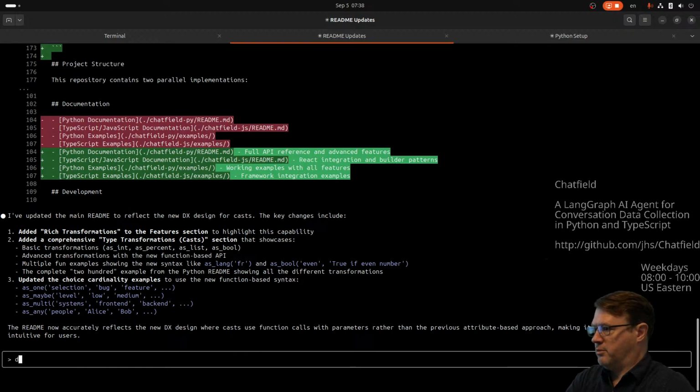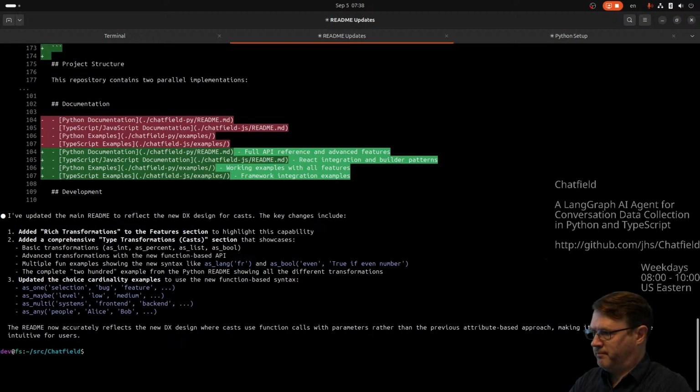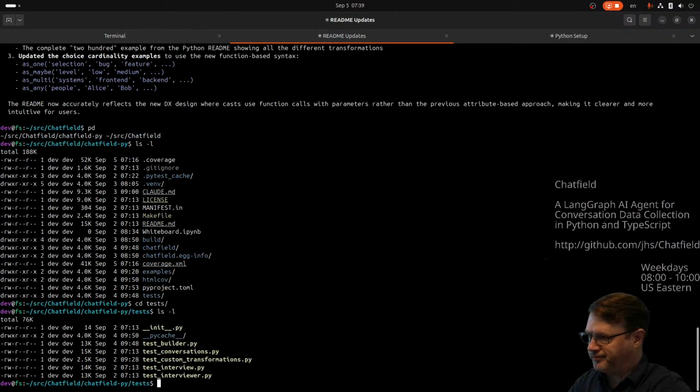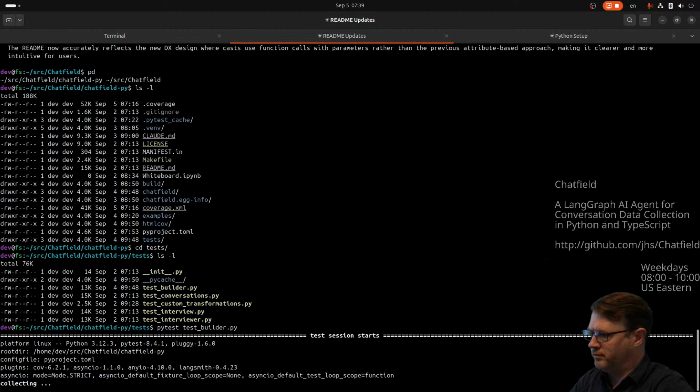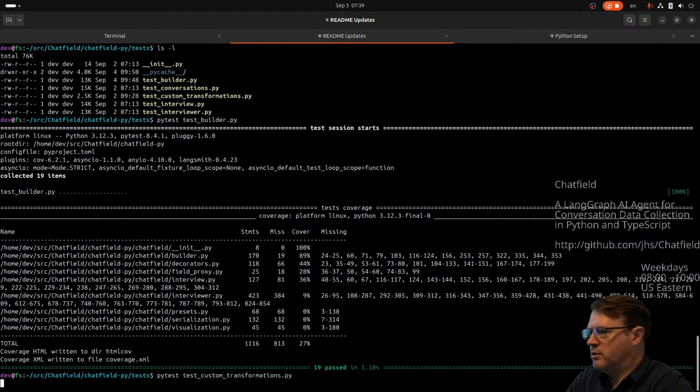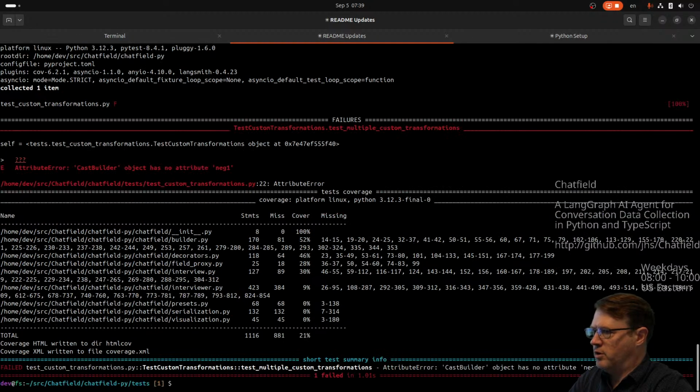This is the black terminal for Python. Okay, cd. Do we have it? Yeah, we're in Python here. Okay, test script. I don't want to run the full test suite because some of those tests that test the full conversation are kind of useless. Tests. Let's see if I just do pytest, test builder. Does that work? Good. Okay. Good. So builder, custom transformations, maybe. The conversation may be the one that's a little off. Okay. Cool.